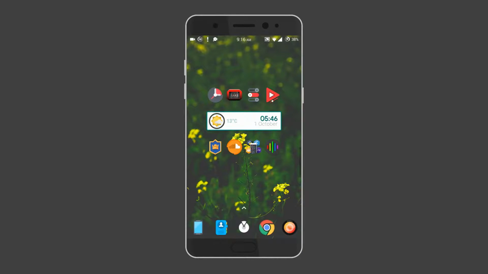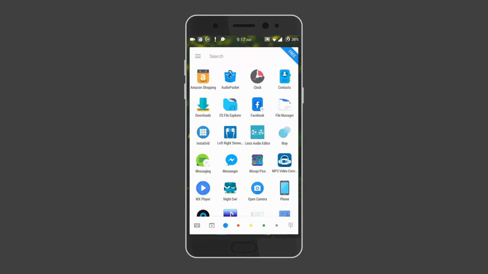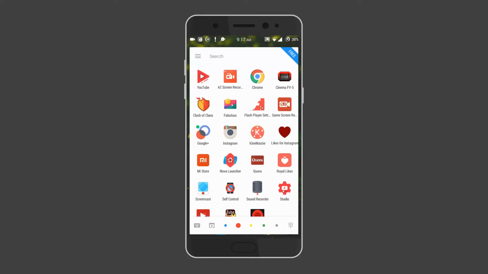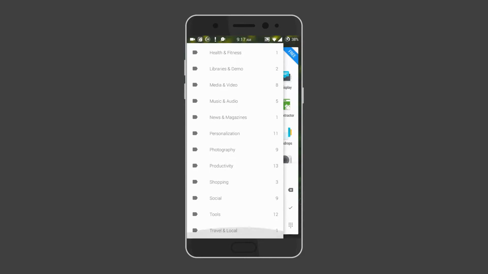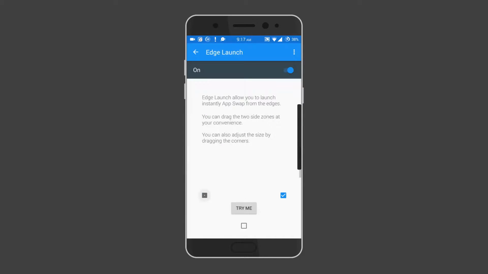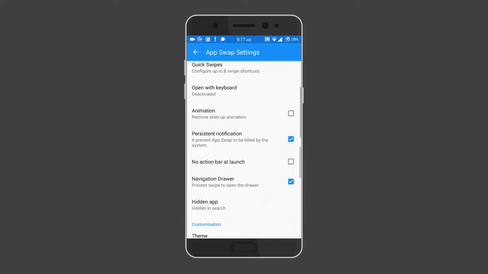So the final application on the list is called AppSwap. This application provides you with a small drawer where your apps are categorized by color and also by type of application, and it also provides some customization options such as changing the color and the activation area, and this application looks very minimal in my opinion.